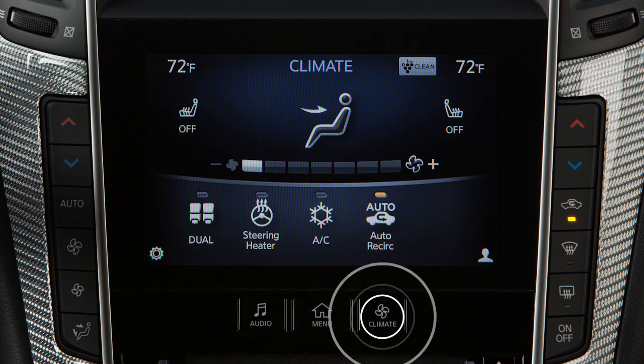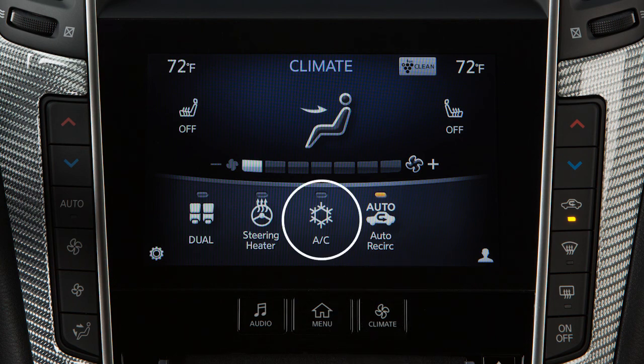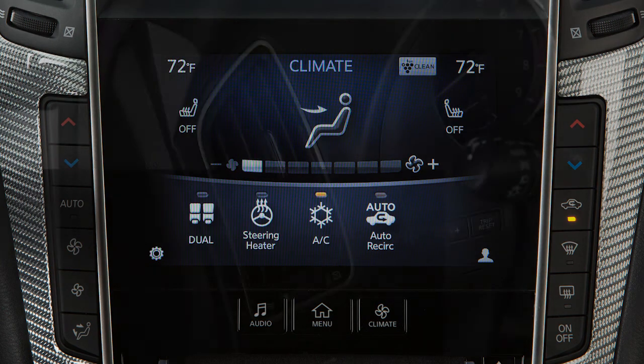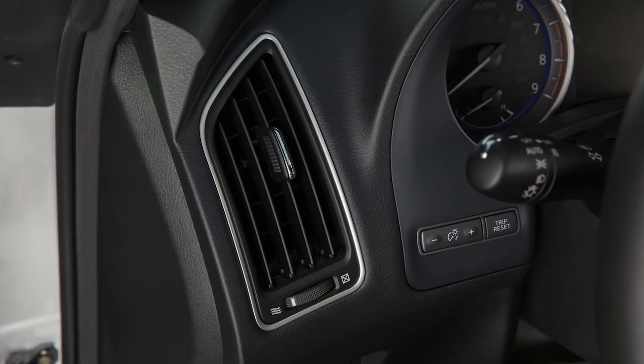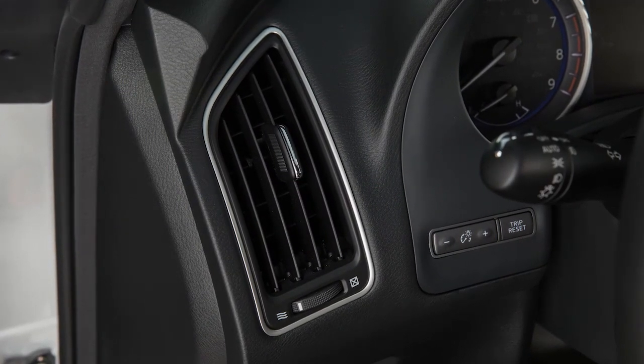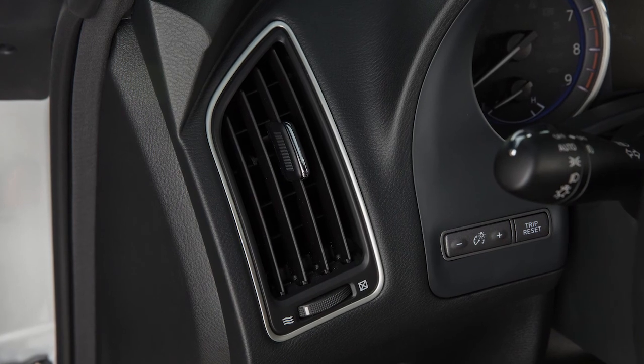Push Climate and then press this key to manually turn the air conditioner on. In hot or humid conditions, a visible mist may be seen coming from the vents. This does not indicate a malfunction.